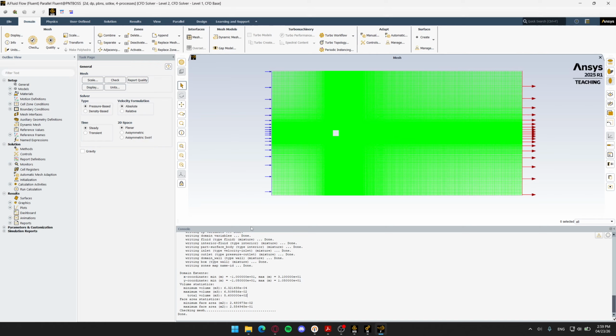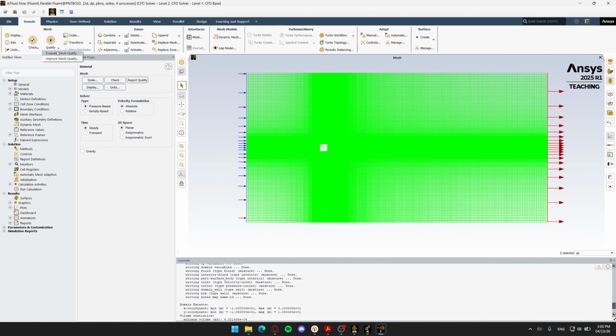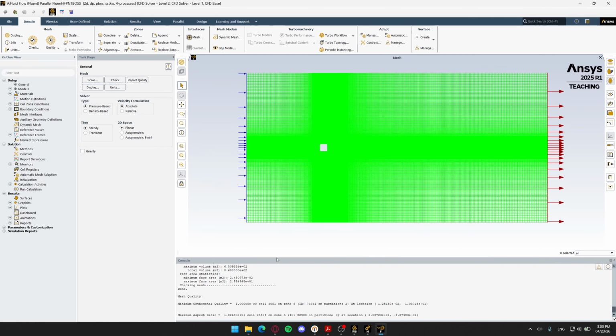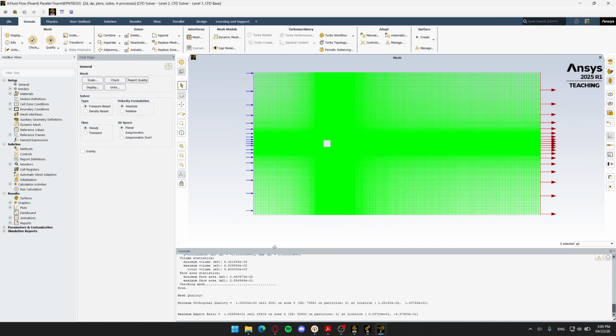Yeah, this is the mesh check. If something is wrong with your geometry, you can go back to the previous step and change the geometry or change the mesh. You can also check the quality of the mesh, evaluate mesh quality, to see whether your mesh has good quality or not. There is a chart of them you can see on the internet. But right now I think we can use this for the tutorial.